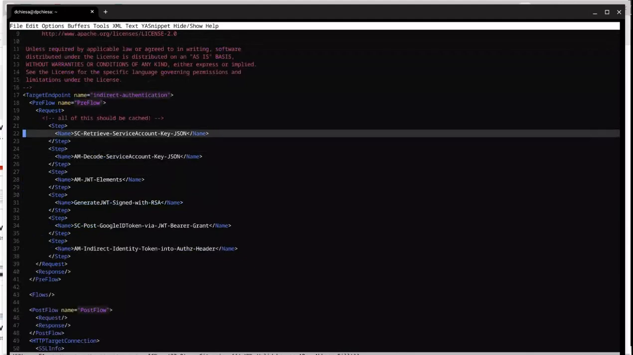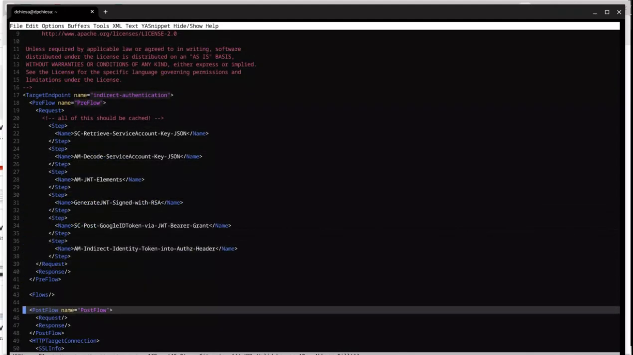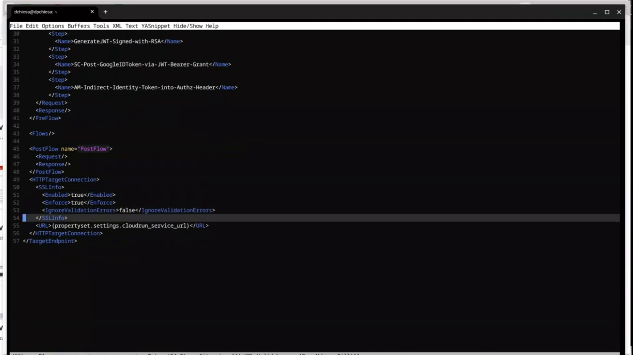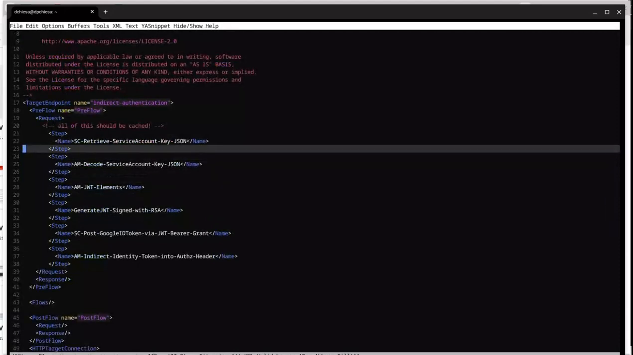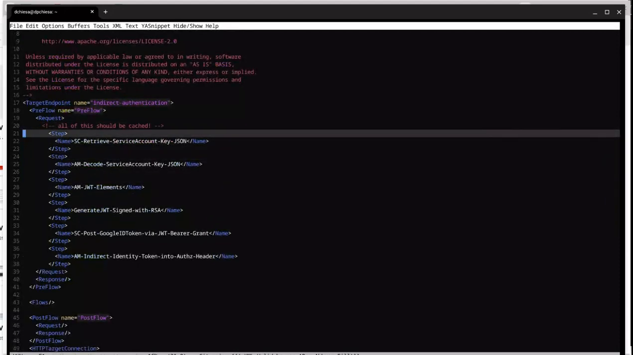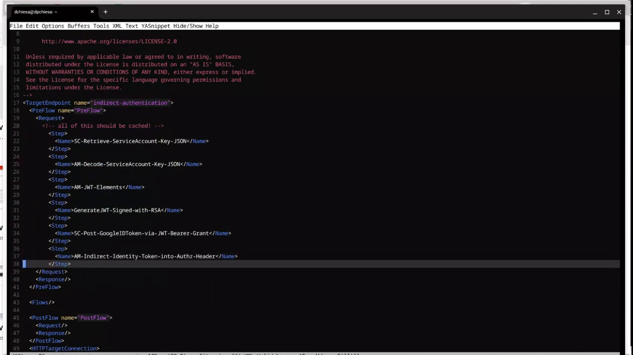So as you can see, that's 1, 2, 3, 4, 5, 6 steps that we had to perform in order to get the ID token that's suitable for the upstream. If you're going to be smart about it, all of this should be cached. You shouldn't be doing all these service callouts for every request. But I didn't want to do that because it sort of clutters the implementation and obscures the point of how you can do this. All right.